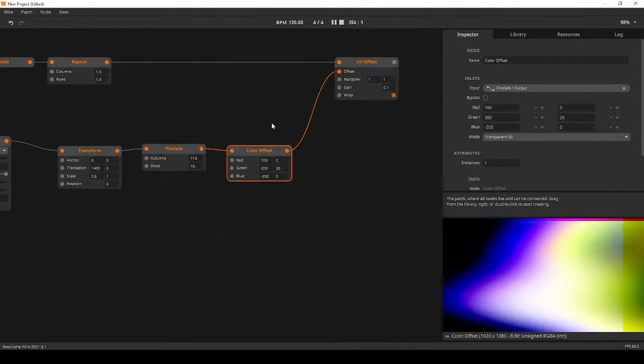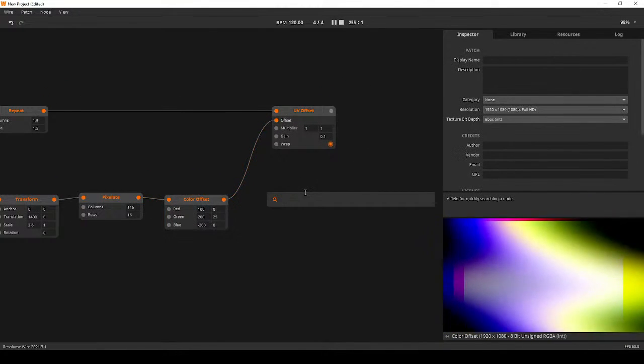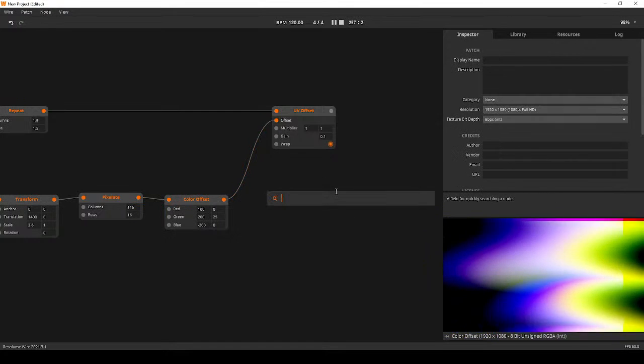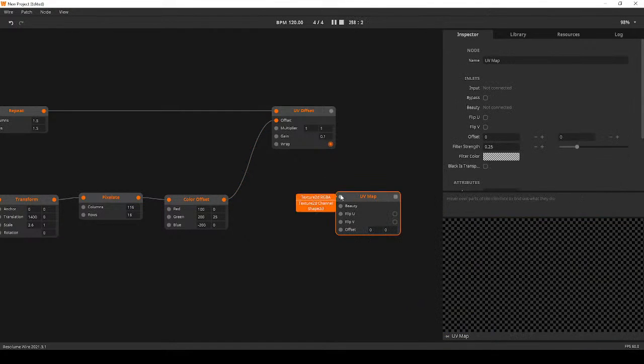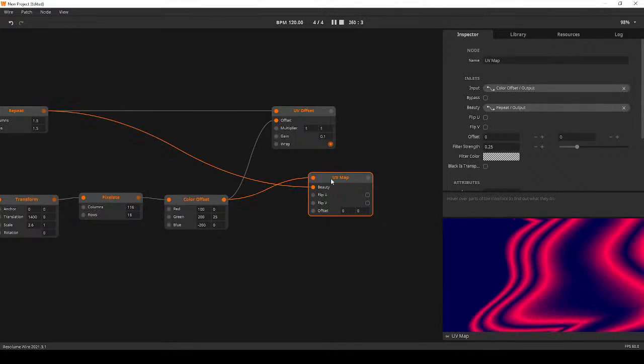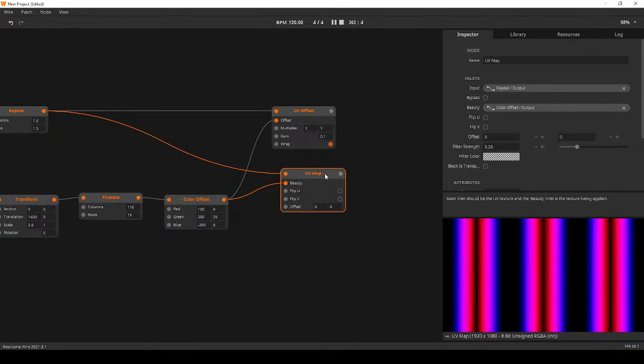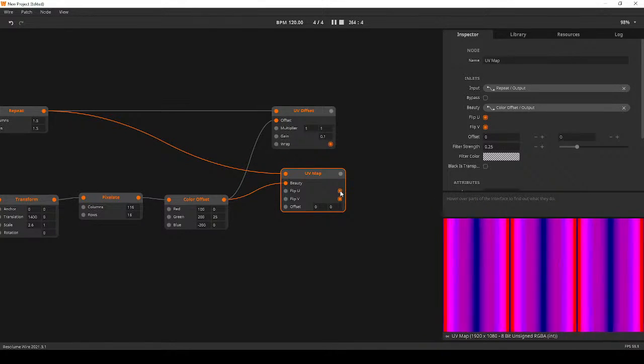Maybe we should just ditch the whole. What if we don't? What if we use a map instead? Oh, not that map. A UV map instead. I don't know. I never used the UV map. Well, you get something altogether different. Well, that's funky too.